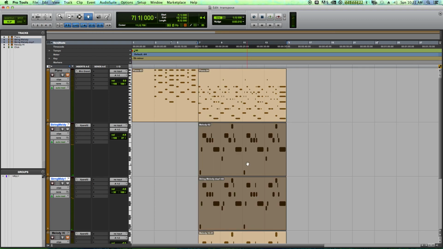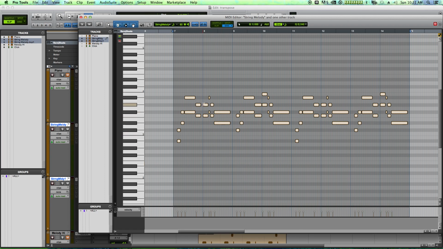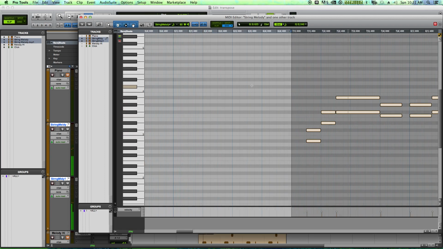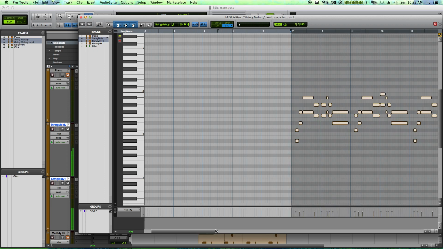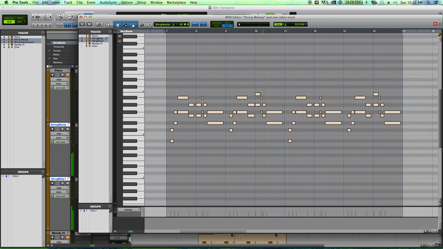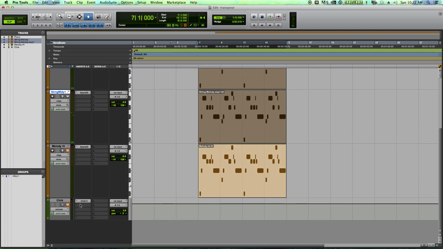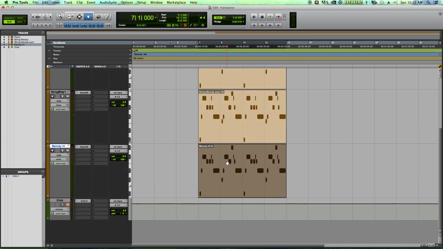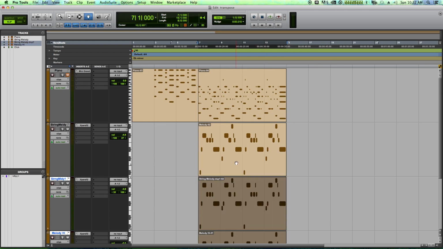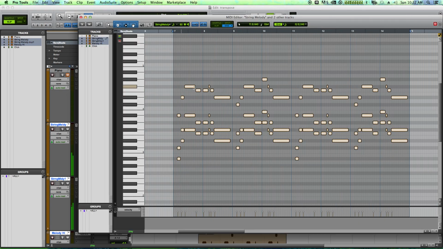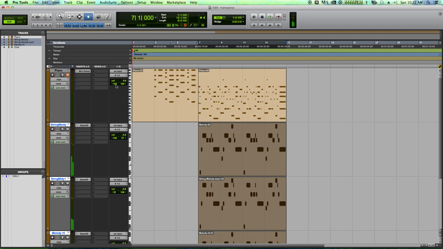And if we open both of them up in the piano roll at the same time, you can see what the harmony really is. And then if we layer that with the octave up as well, you get a really sort of richer sounding string idea. And then let's throw the piano back in.